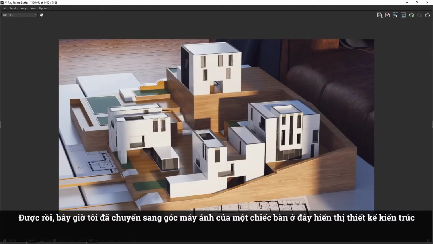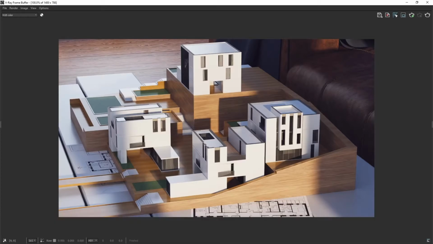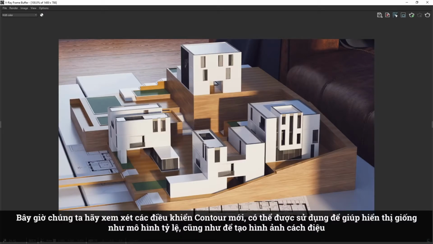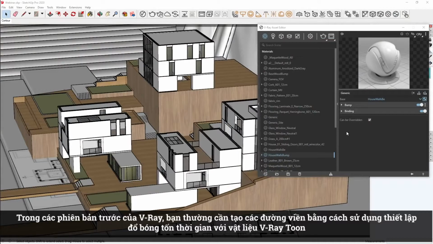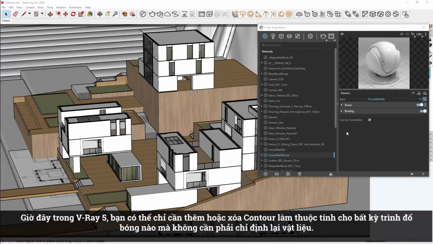Alright, I've now switched over to a camera angle of a table here, showing an architectural maquette. Let's now take a look at the new contour controls, which can be used to help make renders look like scale models, as well as to create stylized images. In previous versions of VRay, you would typically need to create contours using a time-consuming shader setup with the VRay Toon material. Now in VRay 5, you can simply add or remove contours as an attribute to any shader, without any need for reassigning materials.